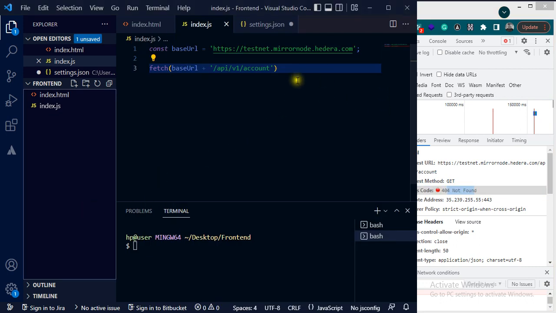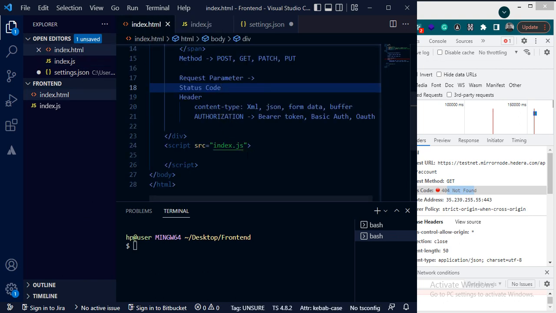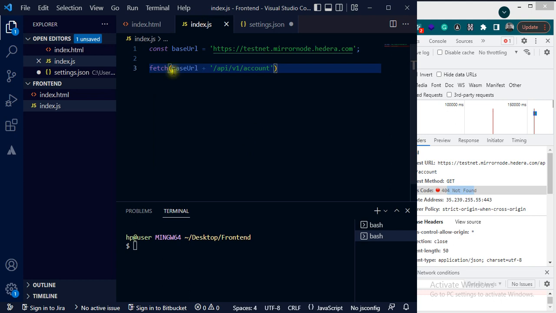Okay, so now we've been able to get the data here, but how do we use our data when we want to use it in the front end? So for fetch, in order to use fetch, there's something we call await.